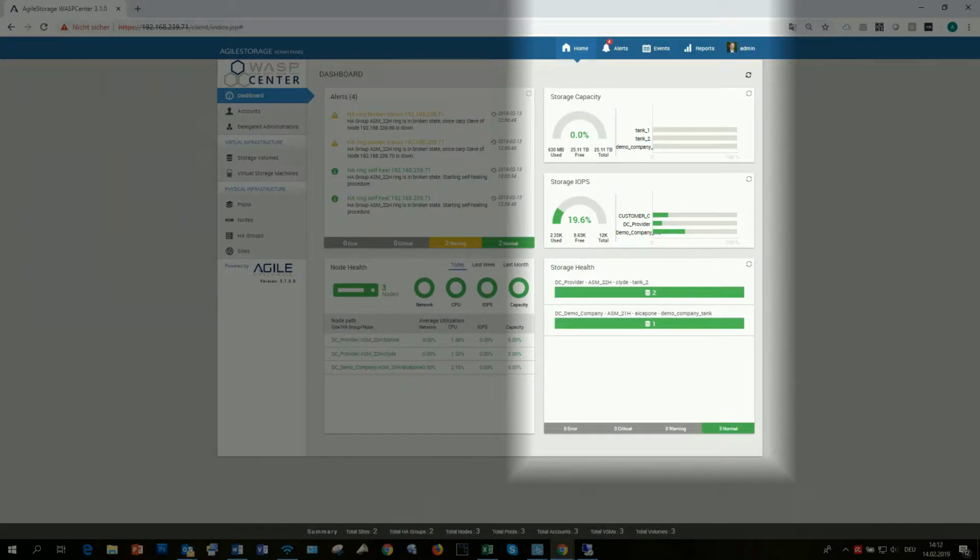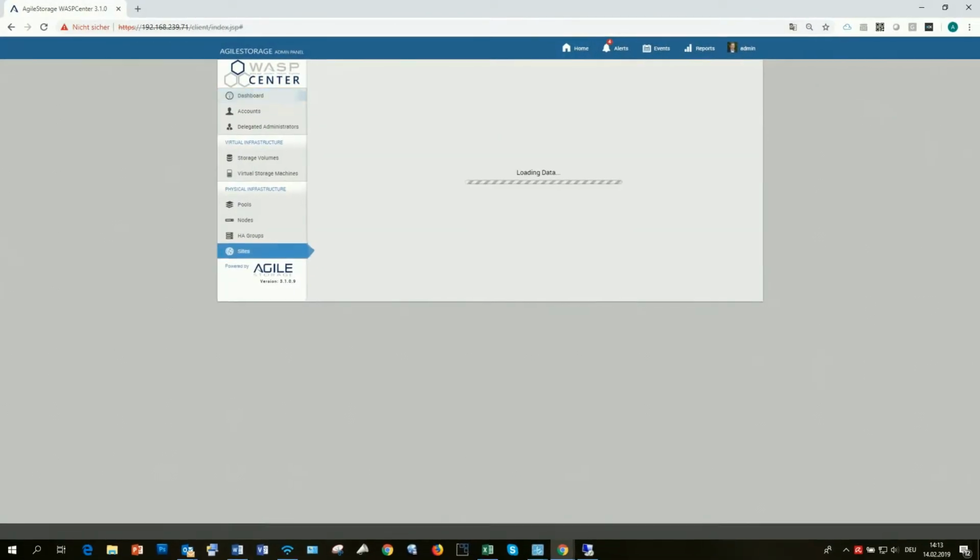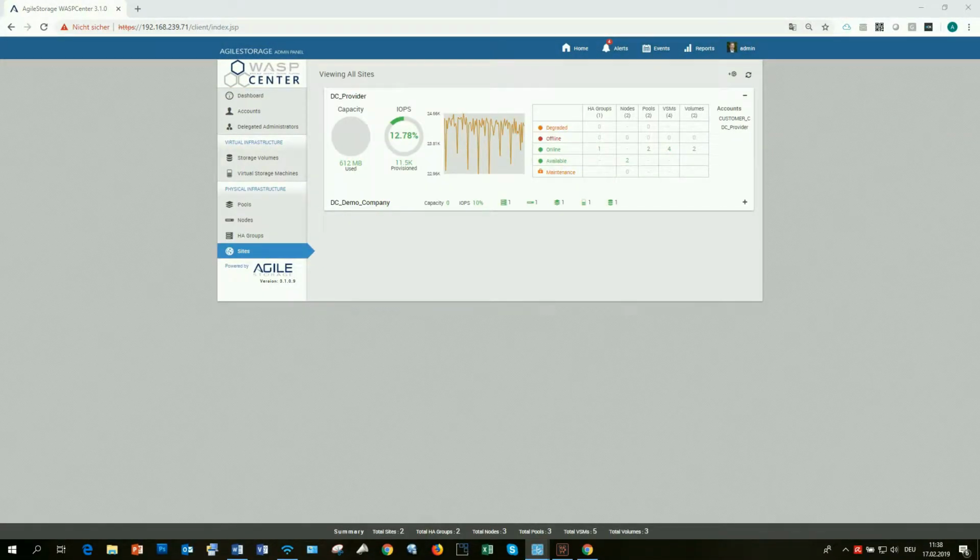Now, let's have a look behind the curtain and discover the new DNA for storage agility. We start at the bottom of the navigation panel, looking into the site area. Here you can see in one view all the physical locations containing Agile storage infrastructure managed by this WASP Center instance. As you see, we have here two data center locations.